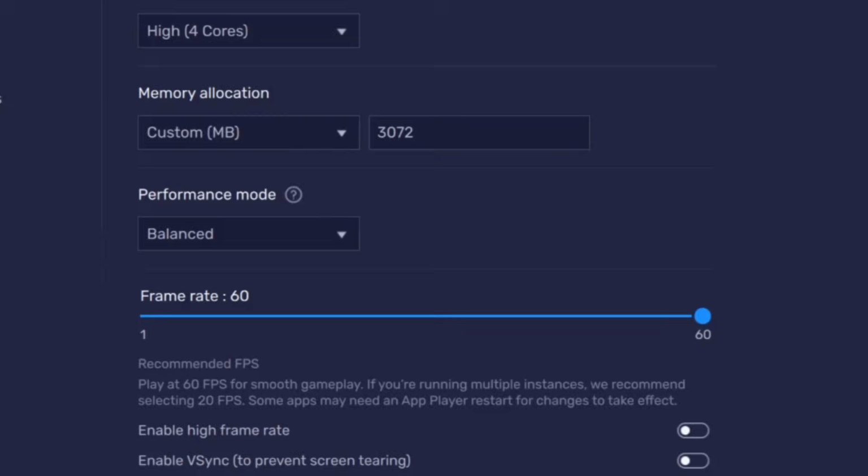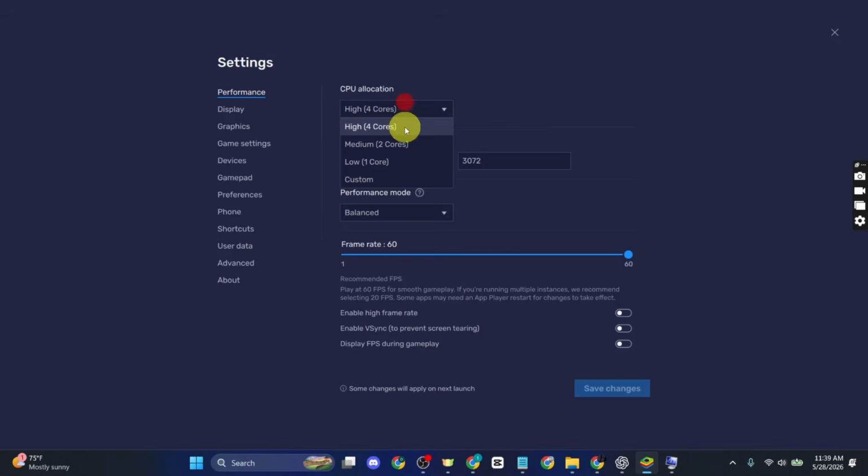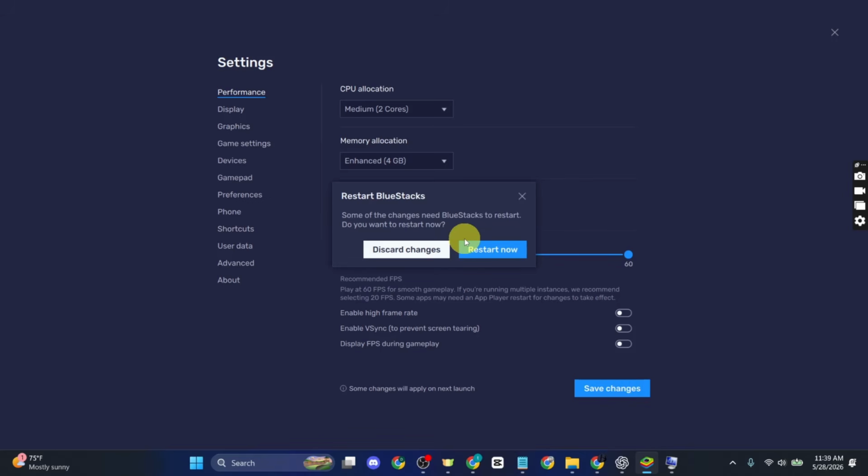So I'm just going to go to BlueStacks and set it to medium, which is half the cores of my PC. And you will also see memory allocation. Basically, make it half of your RAM, which in my case is going to be 4 GB as mine is 8 GB. And set the performance mode to high performance for smoother gameplay. And don't forget to click on save changes. And after saving the changes, you may need to restart your BlueStacks, so let's go ahead and do that.